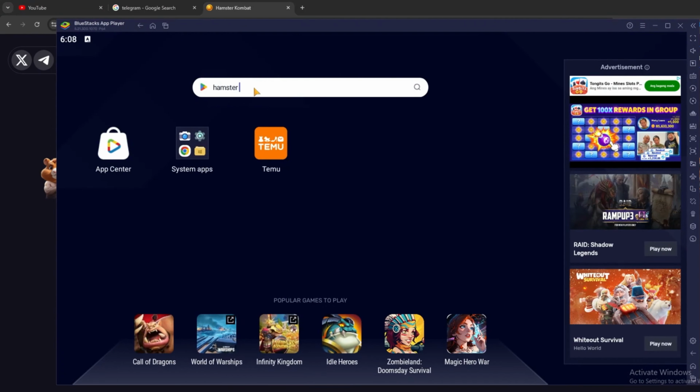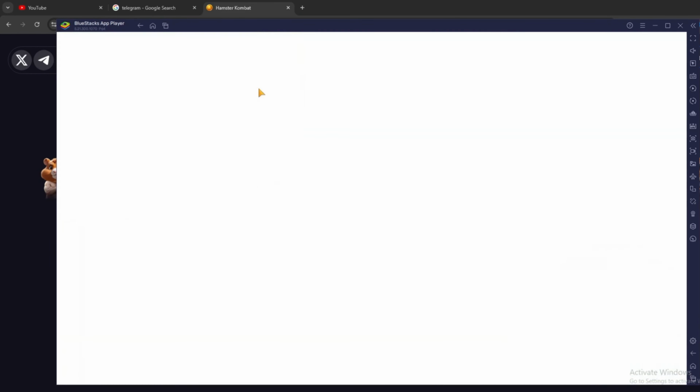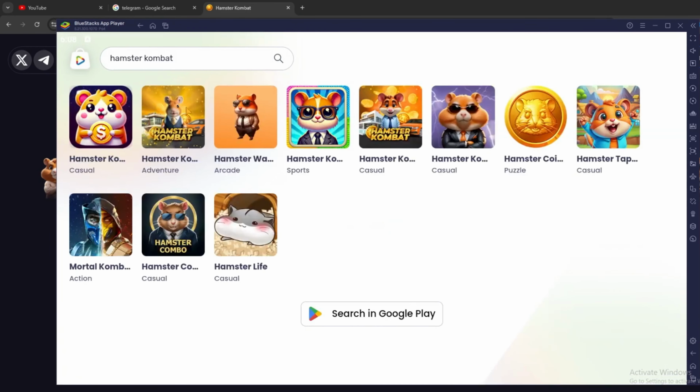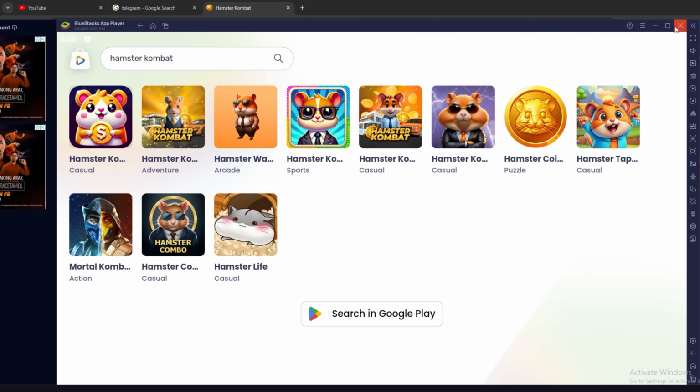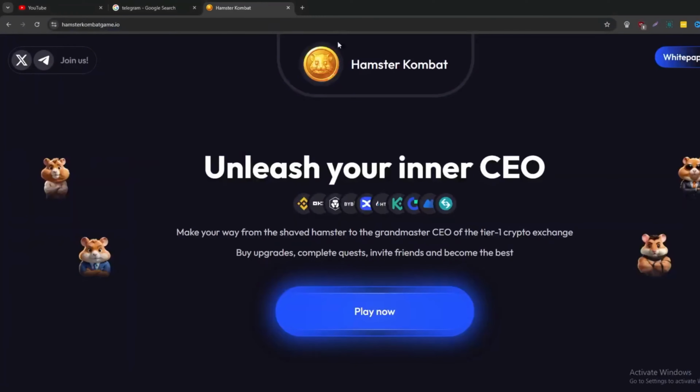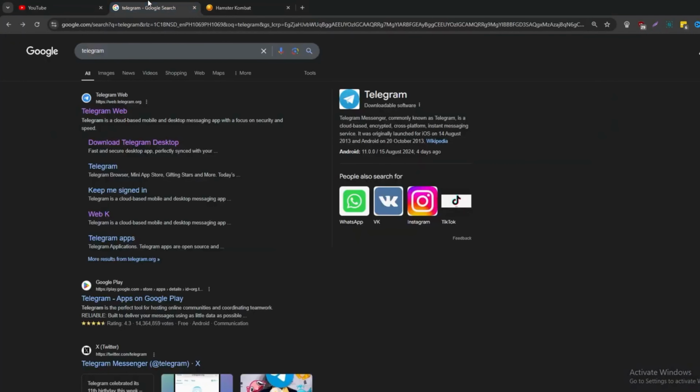So if you tap Hamster Kombat, we're using BlueStacks for this. As you can see here, there's a lot of fake stuff here that's using the Hamster Kombat name, but that's not what we are looking for. Hamster Kombat is accessed through Telegram.